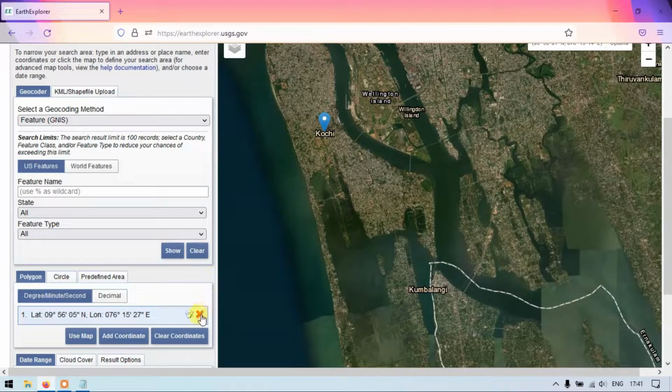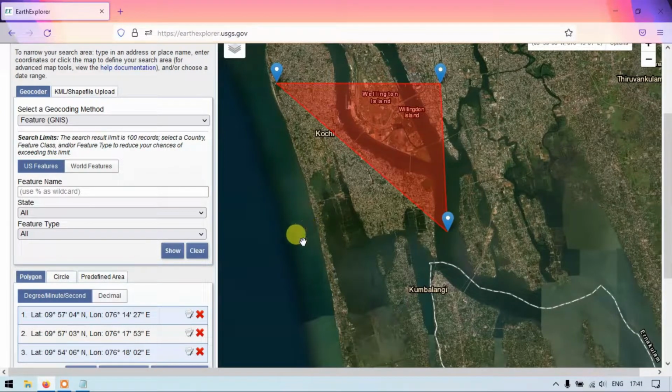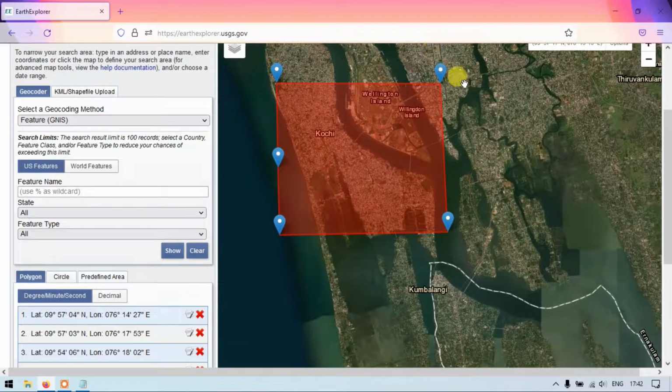Otherwise, there is another option where you can draw a rectangle like this. You can draw a rectangle of the area you are interested in. Likewise, you can just draw it. It can be of any shape, and the vertices can be of any number as well. So this is one of the ways to select the area of interest.